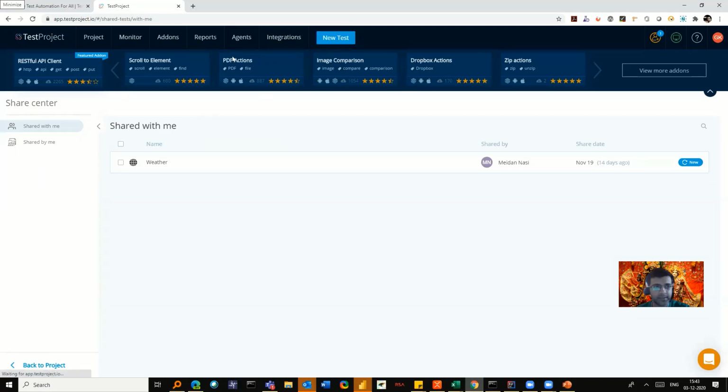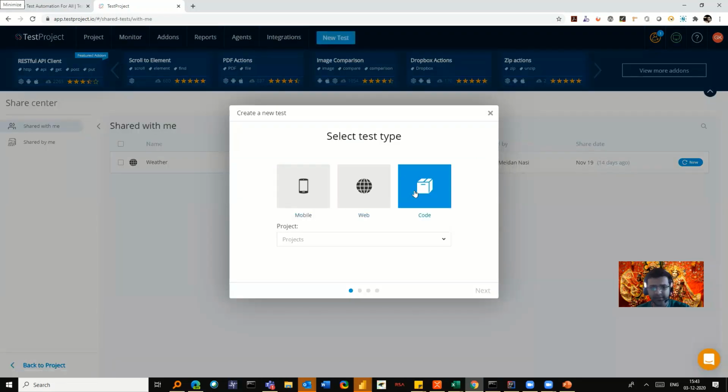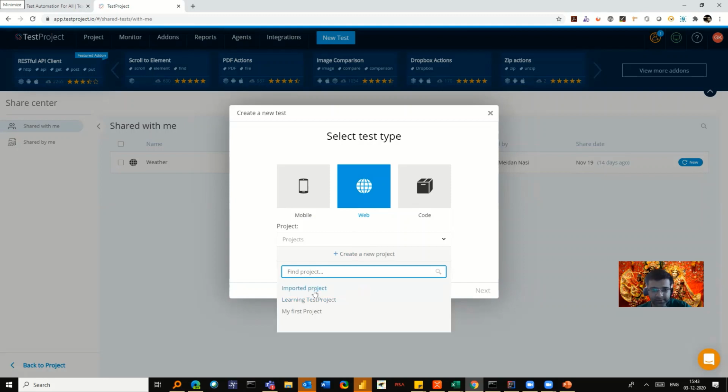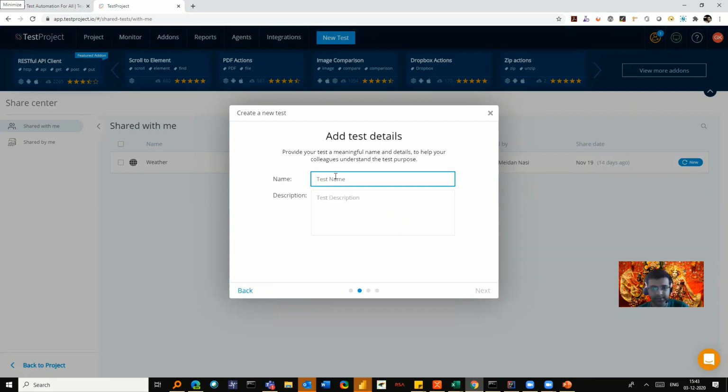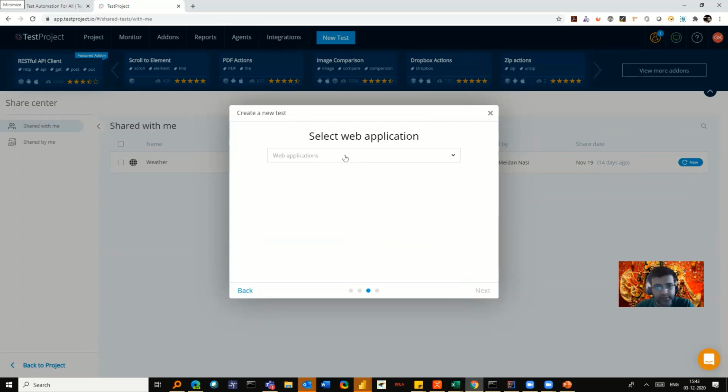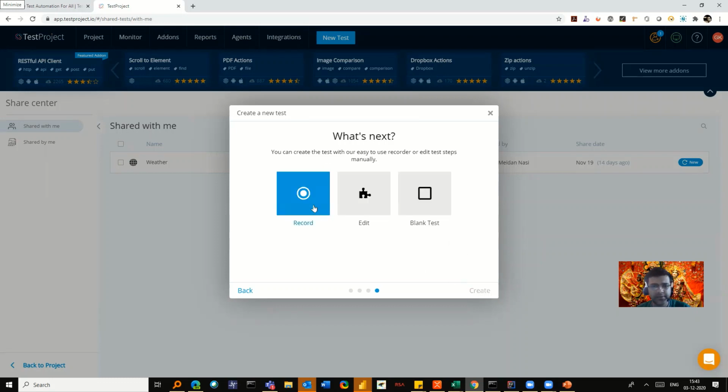For example, let me create a new test, and it will ask which kind of test it is, mobile or web. Let me say it's a web one, and in which project. You can create various projects. I want to do the learning test project under this test. I'll name it demo test chat, and you can give a description for it. It will ask which application, so you can just define a URL. For example, you want to test Gmail. That will take just a second, and now I will record.